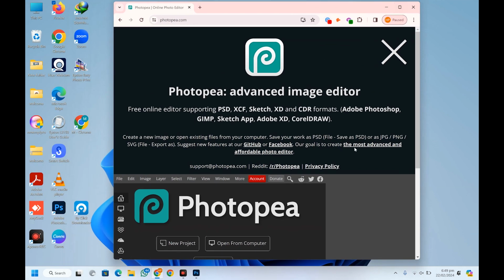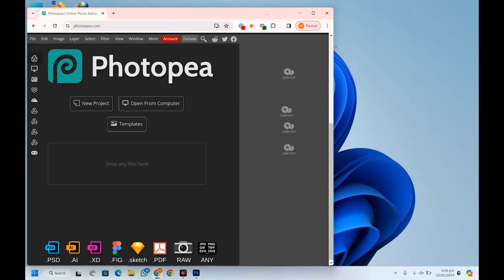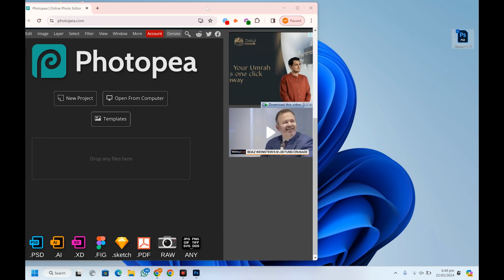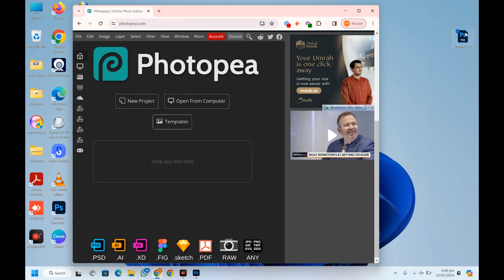You can edit PSD and any other documents online for free, without spam, without installing an app, or paying for any software. You can do all of this online. So that's a brief explanation of Photopea.